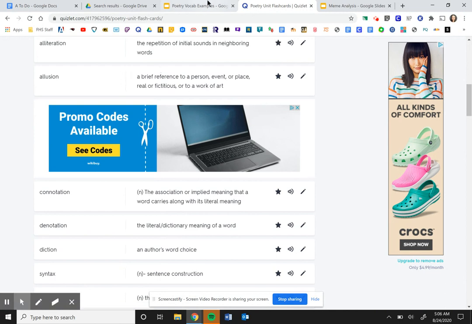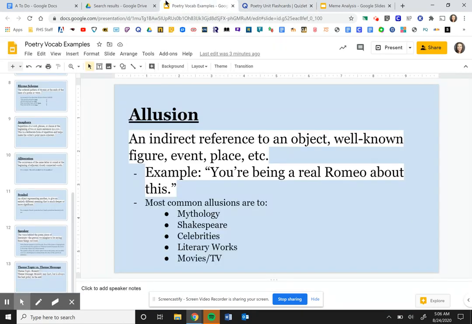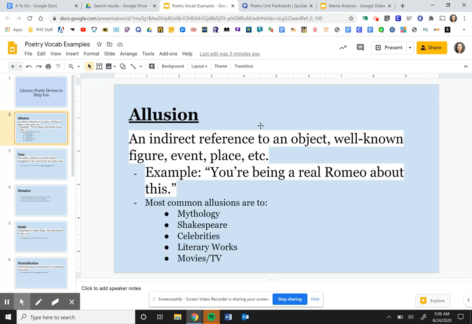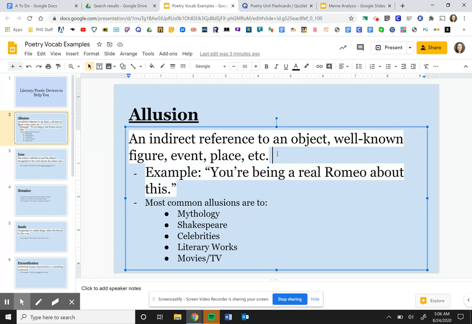Allusion: a brief reference to a person, event, or place, real or fictitious, or to a work of art. An allusion is a reference to something that most of us have read, seen, or heard of before, an indirect reference. So, for example, you could tell somebody, hey, you're being a real Romeo about this, and they would know that you mean they're being maybe a little bit dramatic or a little bit over the top about something. Most common allusions are to mythology, Shakespeare, celebrities, literary works, movies, and TV. So something that kind of everybody knows about.